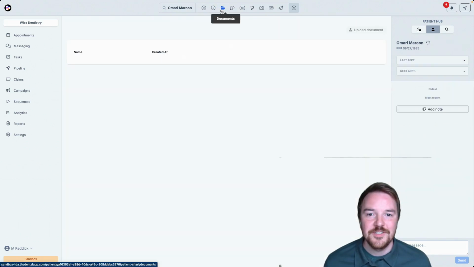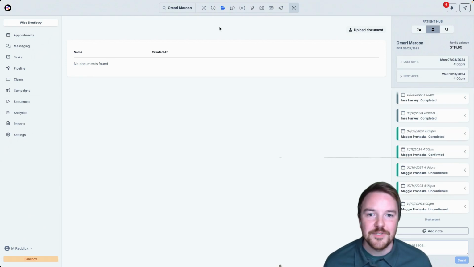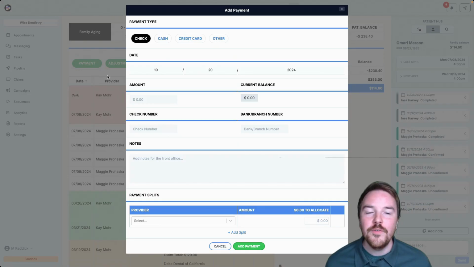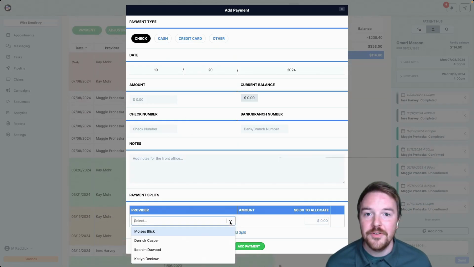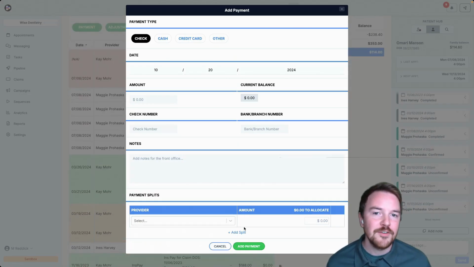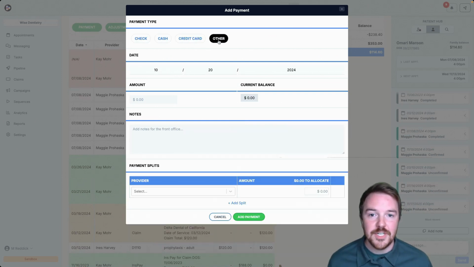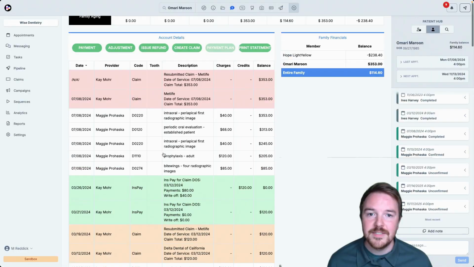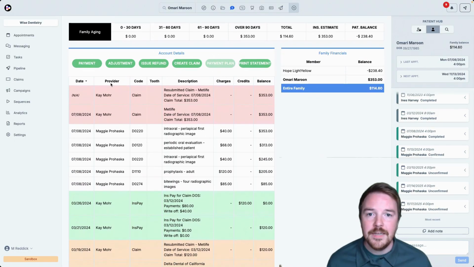In the Documents section, you'll be able to view any documents related to the patient and upload new ones. The Account and Communication section shows an overview of the patient's balance. Here you can enter payment details and provider splits, add notes associated with the payments, manage adjustments using the types set up in the settings, and issue refunds, create claims, and set up payment plans and print statements. You'll also be able to see the patient's entire family balance in this section.